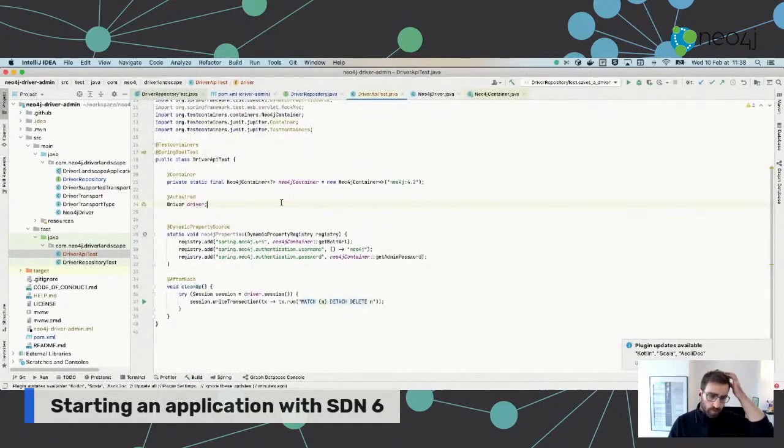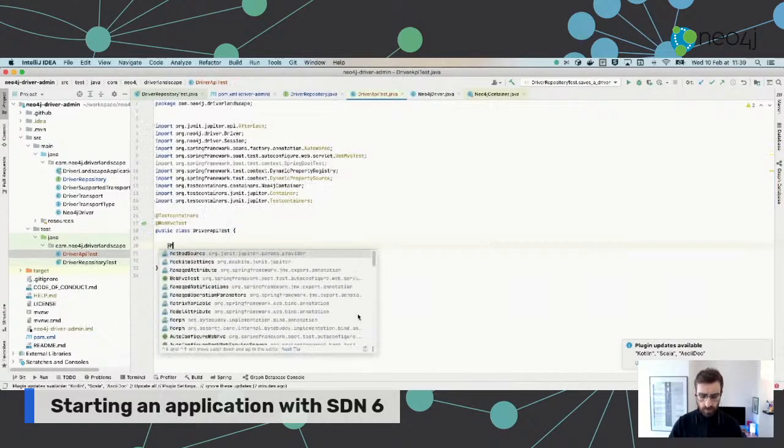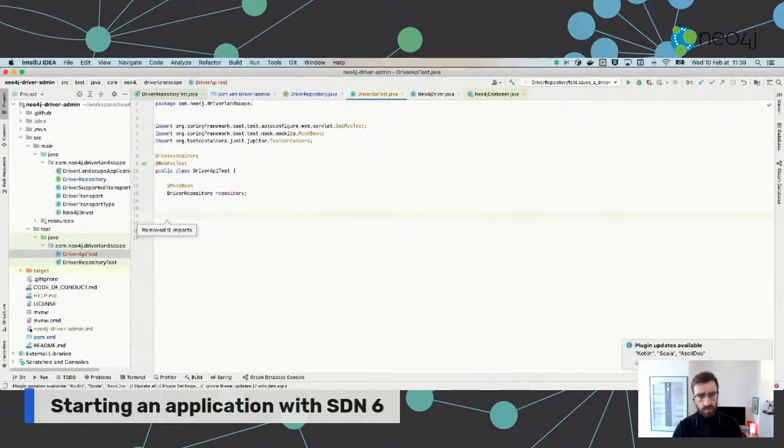So I will keep this driver API thing. I could arguably mock the repository part. Is there a web MVC test here like that? In that case, I will get rid of those. I will mock the bean, the driver repository. And hopefully that should be enough. That way I don't have to stand up a container for every test, because that would be a bit slow.